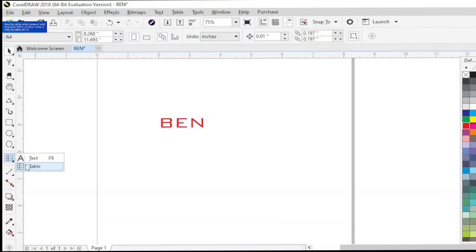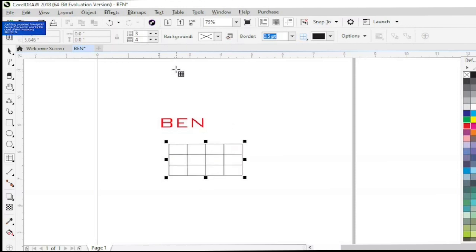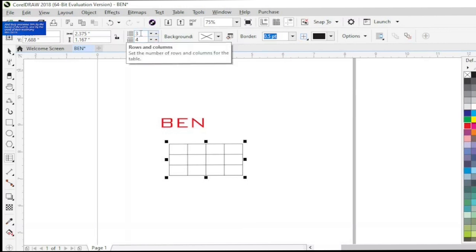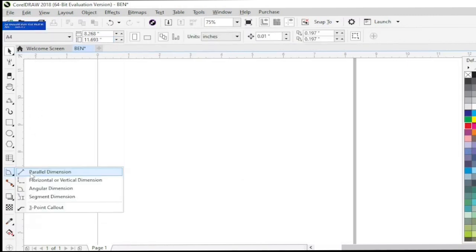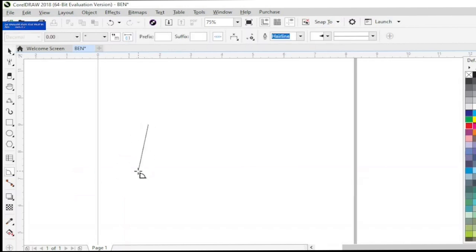So our next tool is the table. You can use it in drawing of tables and graphs. So you can add the row, you can add the columns here. If you need more of the row, you can add, and if you need more of the columns, you can also add from here. We have another tool here, the parallel dimensions. We have angles, we have the rest of them. If I want to draw an angle here, watch.